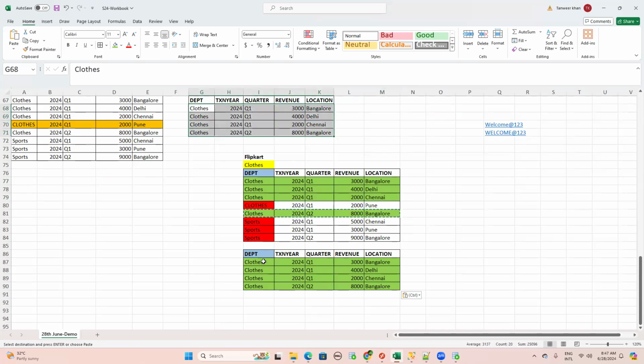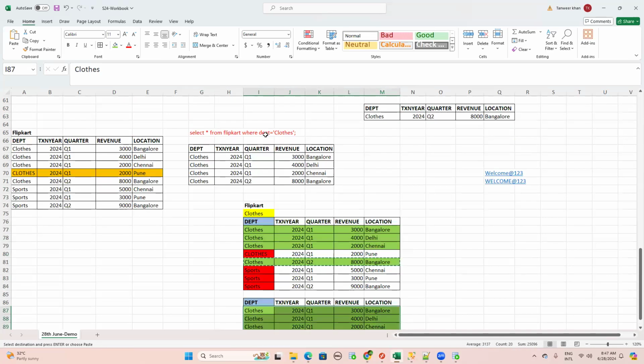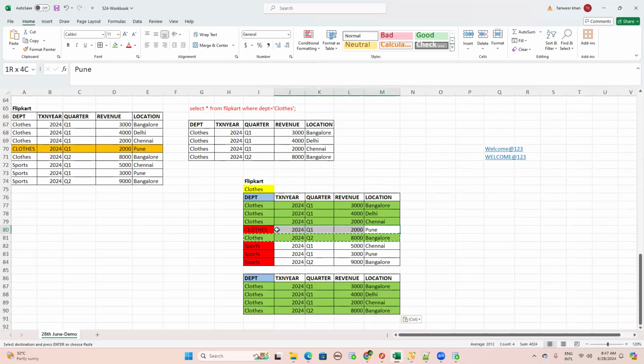Got it? So now I will tell my client, okay sir, this is the reason: in the department we have written clothes with C in uppercase, and this is all in lowercase. Data is case sensitive. That is why this Pune record is rejected and we are very sorry we cannot display it. Is this clear?